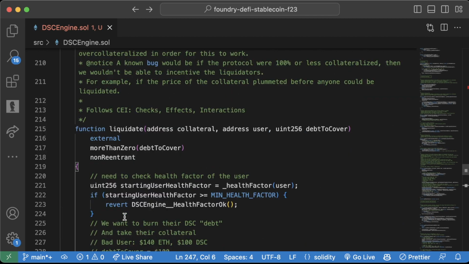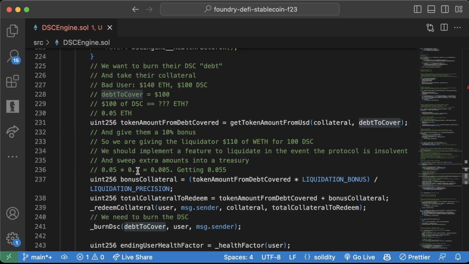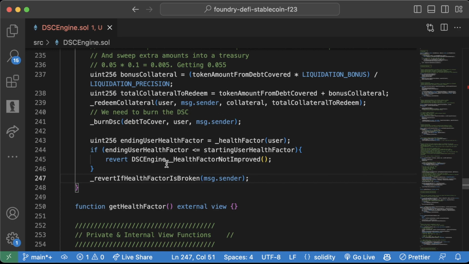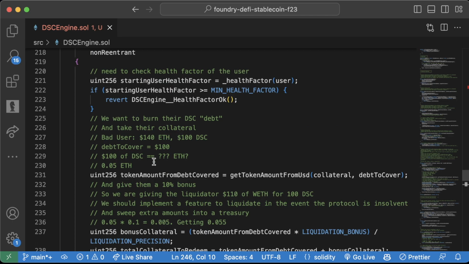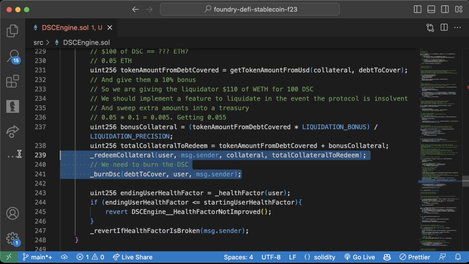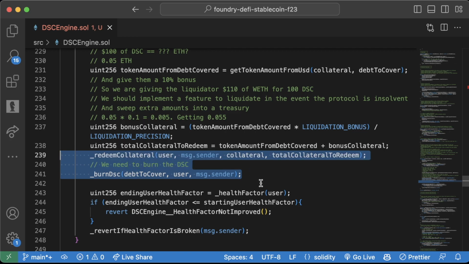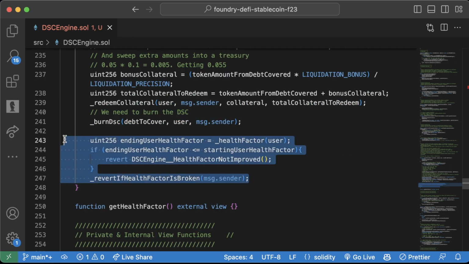And then also, if calling this liquidate function, if paying down some debt and doing all this stuff actually hurts the liquidator's health factor, we should also revert, right? So we should also revert if health factor is broken for the msg.sender. If this process ruined their health factor, we shouldn't let them do this, okay? So we're following checks-effects-interactions here, for the most part. These two functions are making external calls to external contracts, and then we're doing kind of a check afterwards.